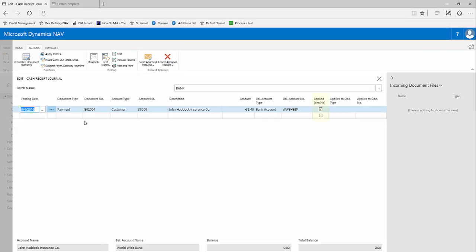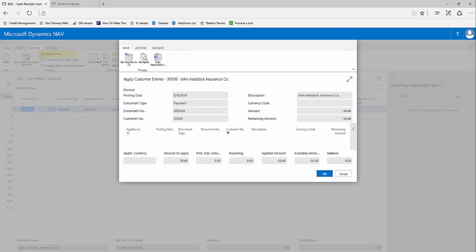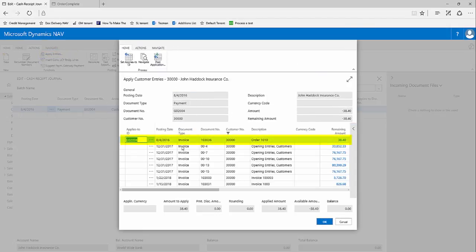So here we can see the one payment that we have taken today, and we can see that that has been applied. If we go to apply entries, we can see the invoice that that payment has been applied against, which is the correct invoice. We can see the original order number, and we can see the invoice number that we raised. And if it was multiple invoices, we would see this on a number of lines.